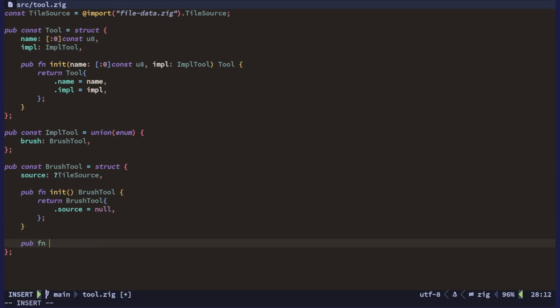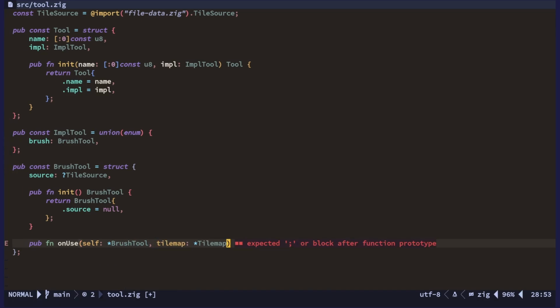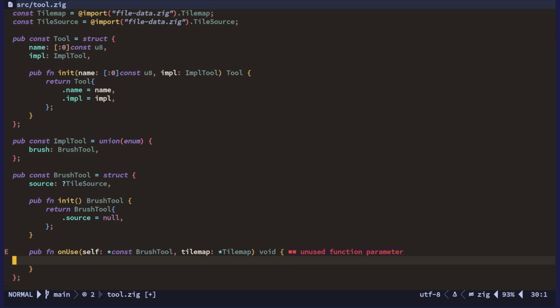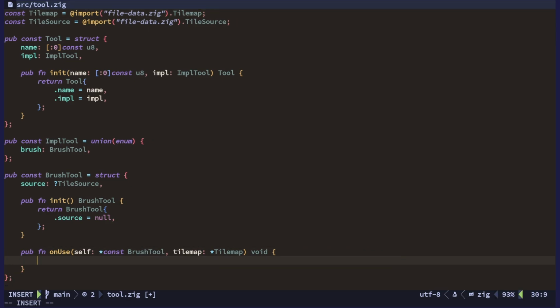Yeah, so then you have like on use, and then you need, I guess, the timer and itself. So yeah, and then we want also the position.